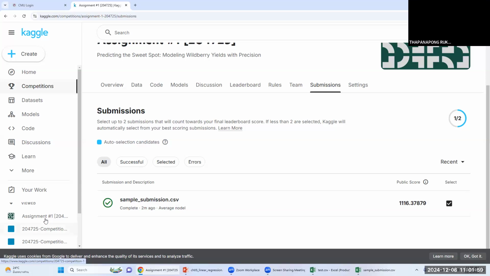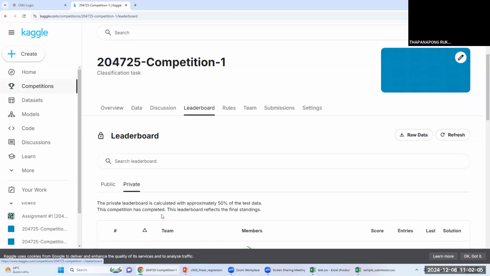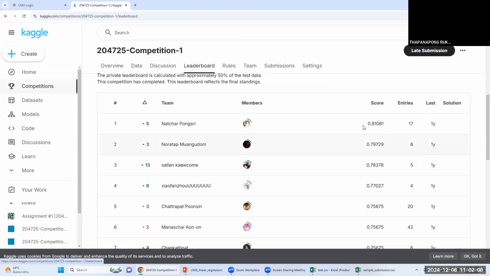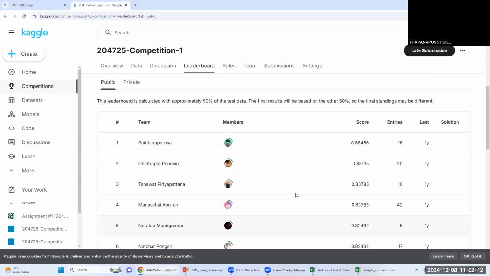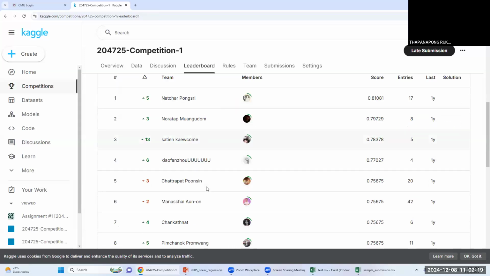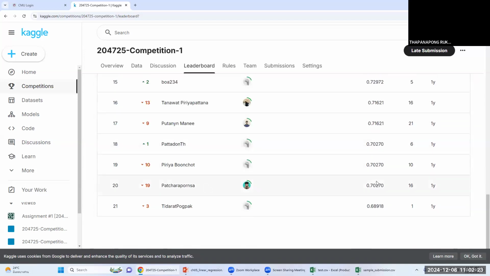For example, I have this leaderboard from last year. In the leaderboard, you have some score from public. For example, this person has 0.82, and then in private, it actually goes down to 0.7. So sometimes if you overfit the data, you may not perform well in the private.